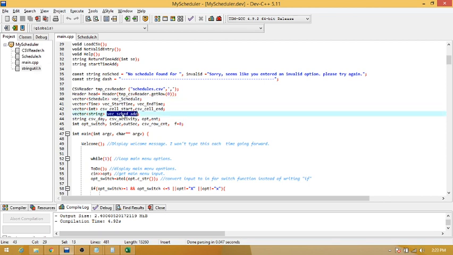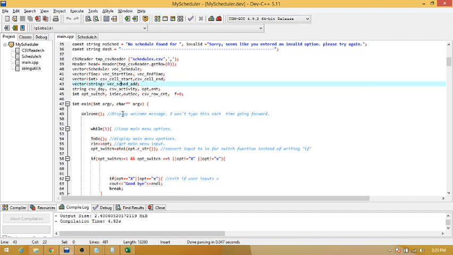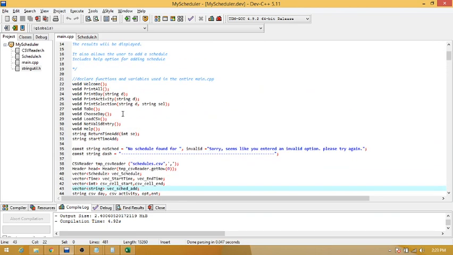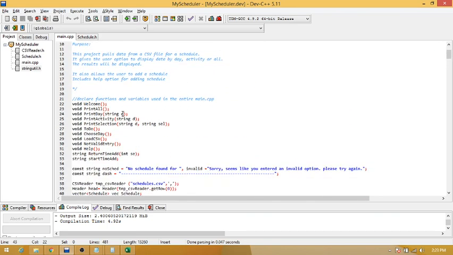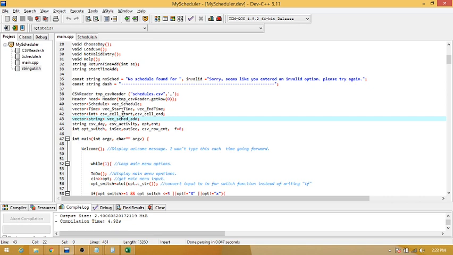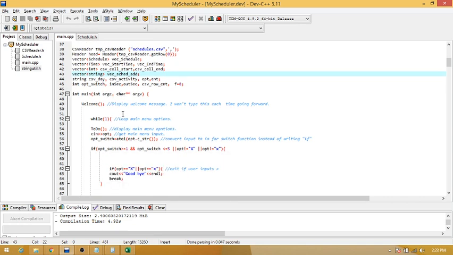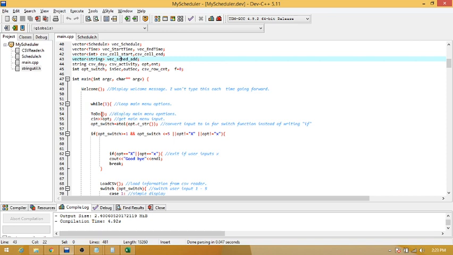Vector of string. This is what I want to add. Don't even worry with the add. If you want to implement the add, it's totally up to you. There are easy ways how you can do it. But again, for me, I'd rather be safe than letting the user do whatever they want to do. Okay.